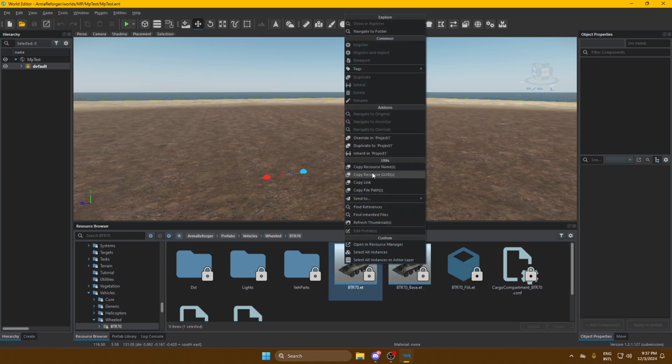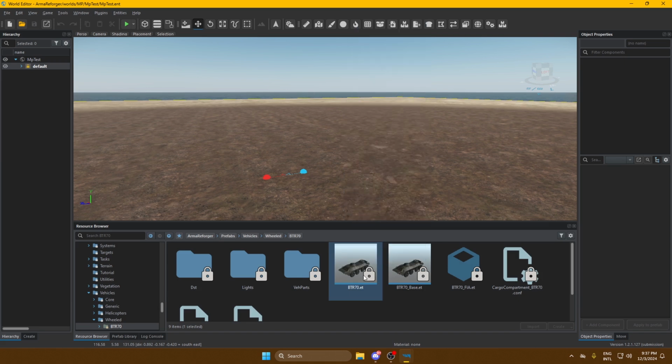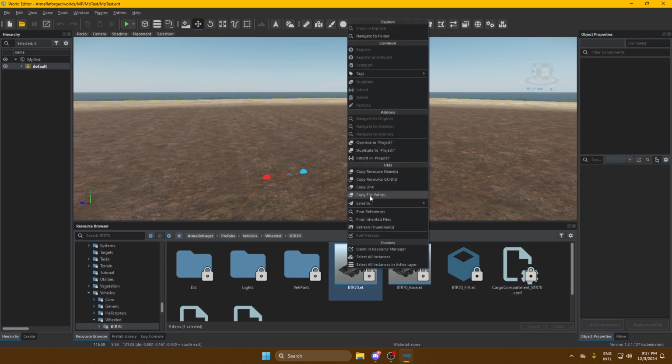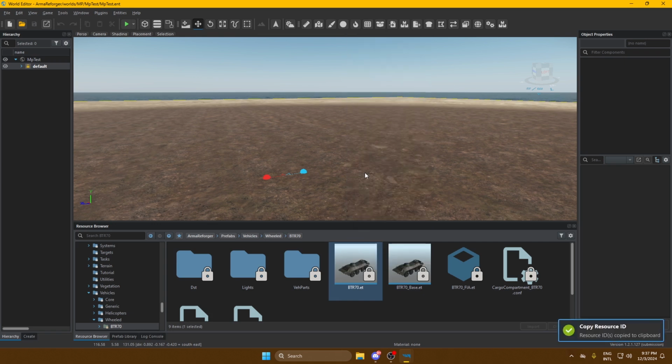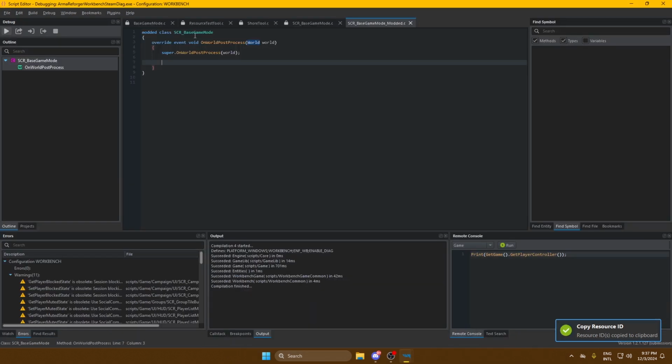So I want to spawn this from scripts, whenever the game mode actually initializes. When you want to spawn something, resources, whatever, you are going to have to do it through the resource name. So in this case, you can copy the resource name quickly here. And let's put it in a comment here so that we have it. This is going to be the resource name that we are going to use to tell the engine to spawn this from this method.